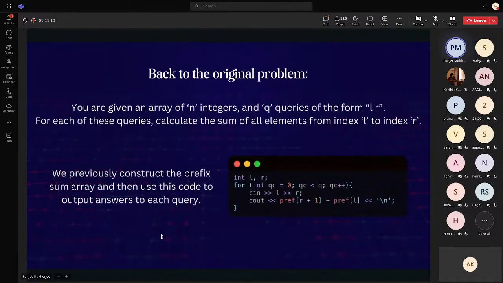So for the original problem, to return the answers to the queries, this is the code. Simply input L and R. It's assumed that we've already constructed the prefix sum before, and then use this formula to output the answers. The time complexity of this would be O(n plus q), like we just saw.